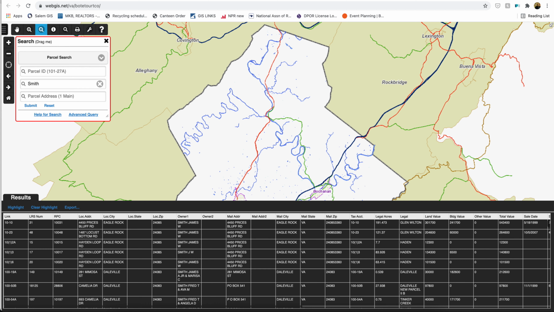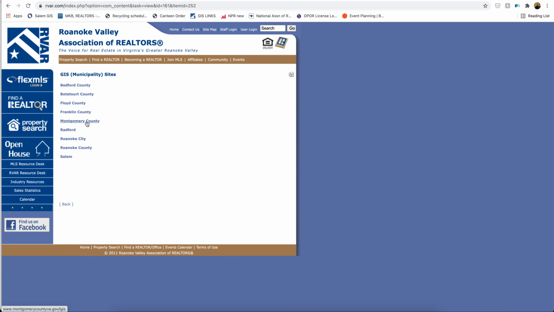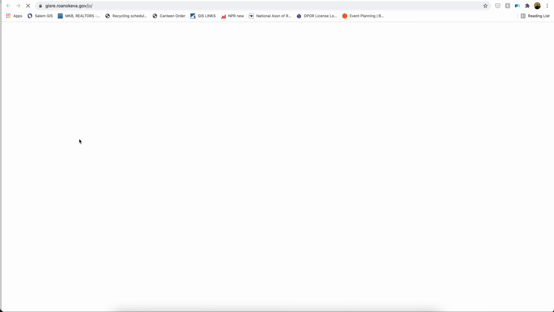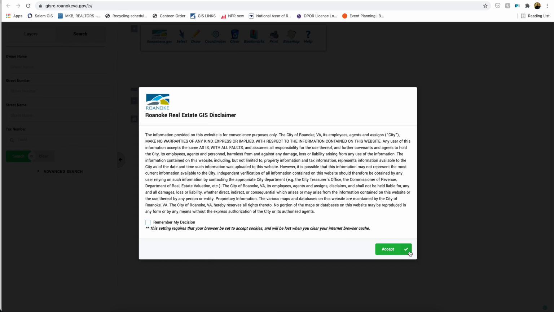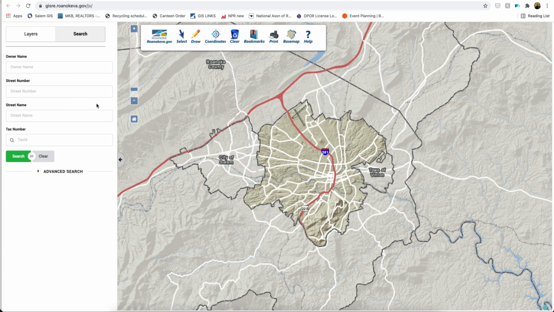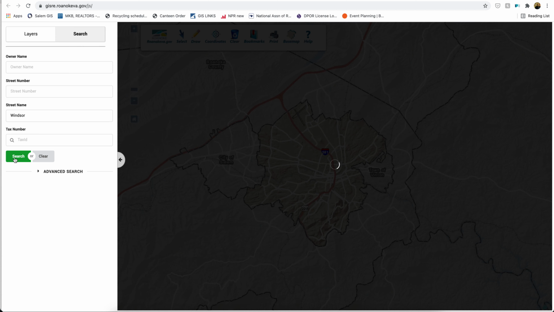Okay, I want to go back to the RVAR site, and I'm going to take you to the Roanoke City GIS platform. You'll click Accept, and you can search here within Roanoke City by either the owner name and then the street number and street name or the tax ID. I'm going to search by the street name here, and I'll just choose a street that I know is within Roanoke City. Let's do Windsor Avenue, and I'll search.